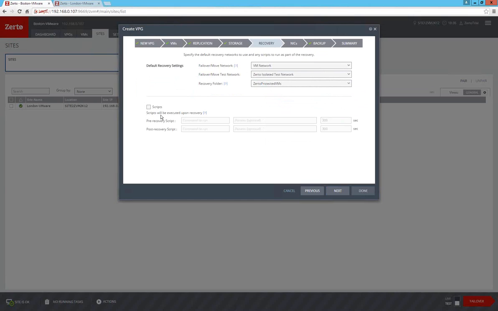And here you can see scripts where if your application requires any custom configuration as part of the failover operation, all this does is run whatever script you specify on your target site Zerto Virtual Manager in either a failover test, move, or failover operation.